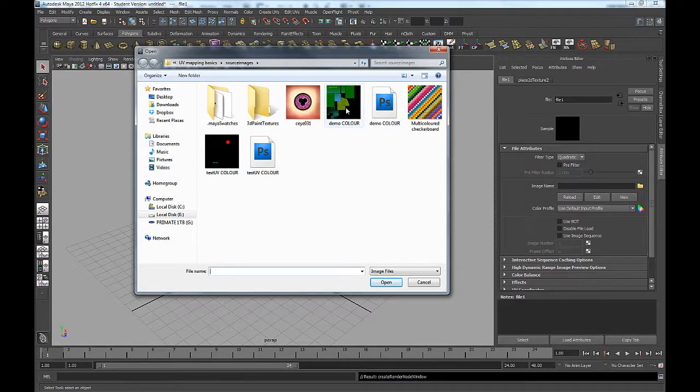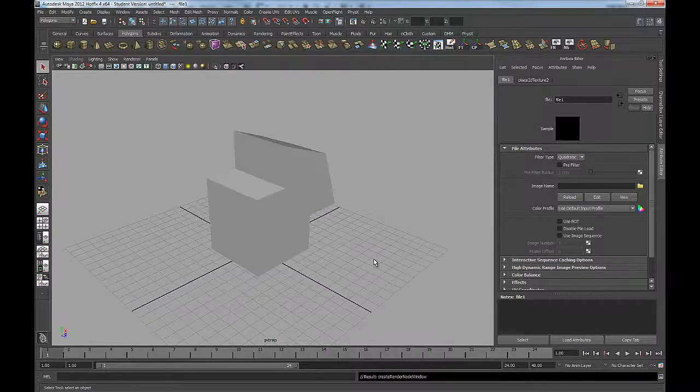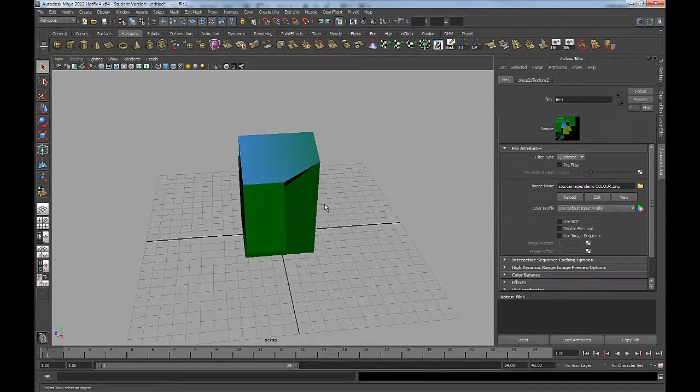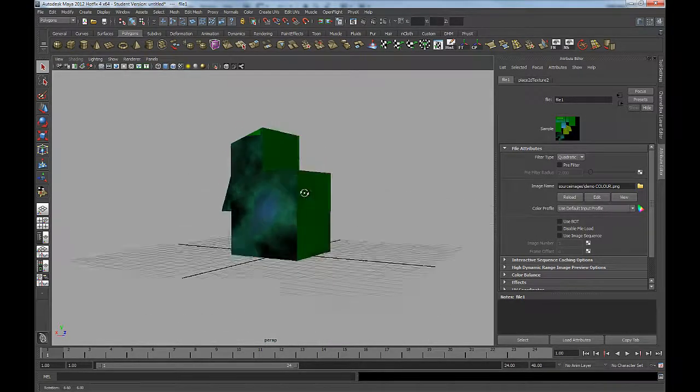You can see my horrible green texture just here. That's the file I want. So demo color, color, this matches the attribute that we were loading it into. So we'll just hit open. And there it is. It appears on the object. You can see the thumbnail in here. So that's the coloring that I've just added.